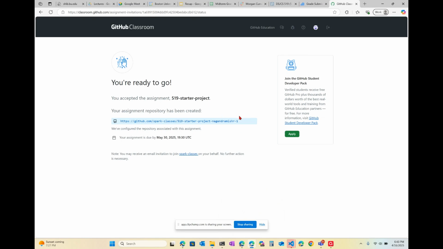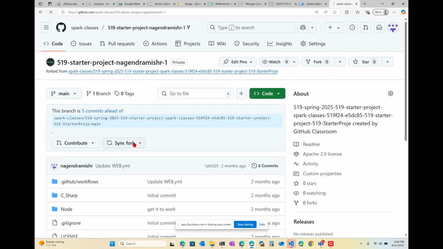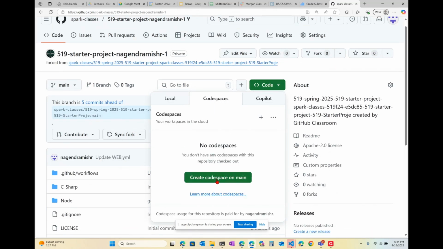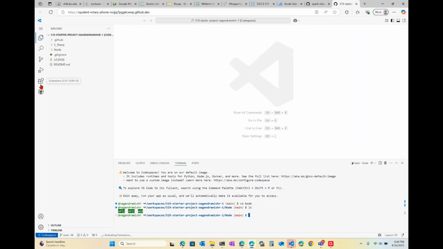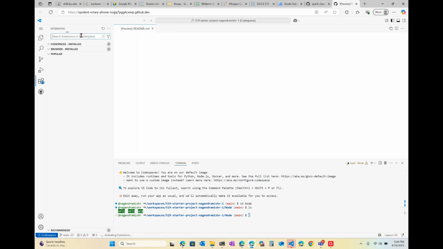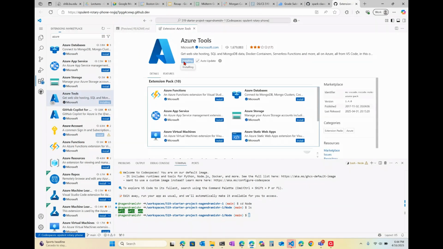All right, so we'll start off by cloning the assignment. Now that I've got it cloned, I'll go and create a code space. Now that my code space has been created, I want to install the Azure Tools extension. And that's going to install these other extension packs as well.